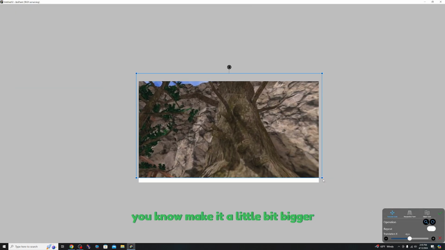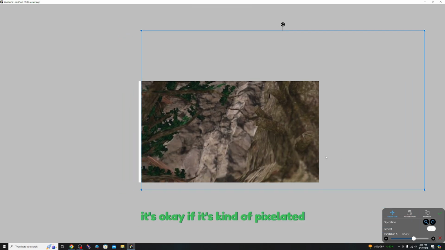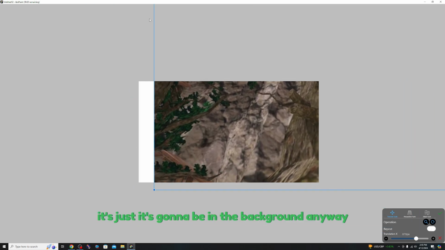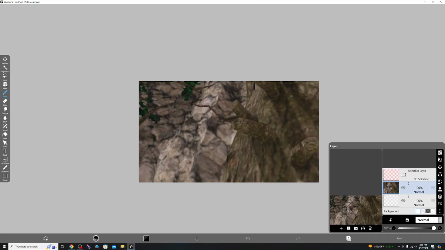Make it a little bit bigger. It's okay if it's kind of pixelated. It's gonna be in the background anyway. No one's gonna notice it. Click on the effects, FX. It says filter. Click on that.